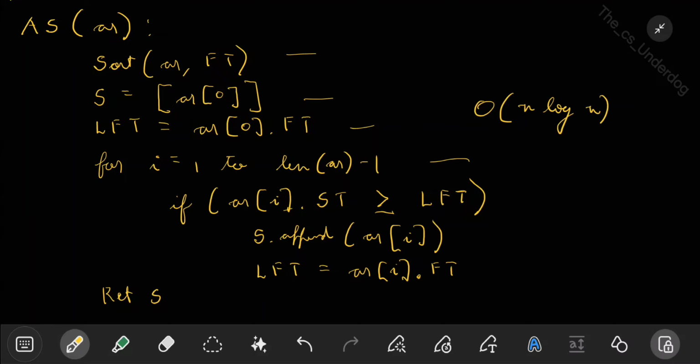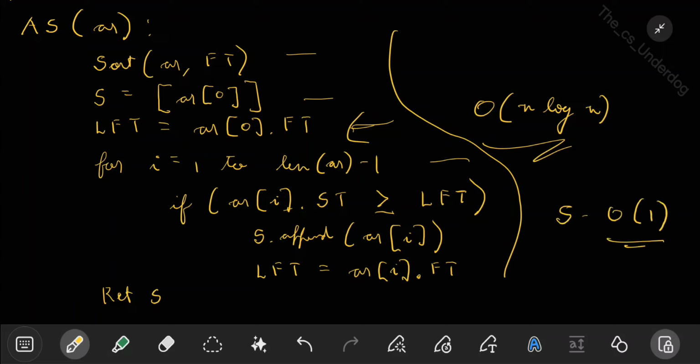And what about the space complexity? You can see in this complete algorithm, you are not using any extra space. Whatever you are using for these variables is called constant space. So space complexity is order of 1, which means constant. So the time complexity is order of n log n, and the space complexity is order of 1.